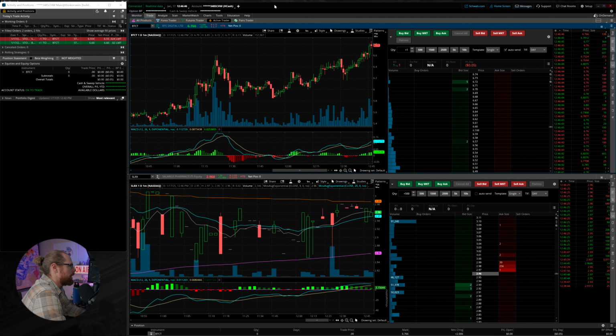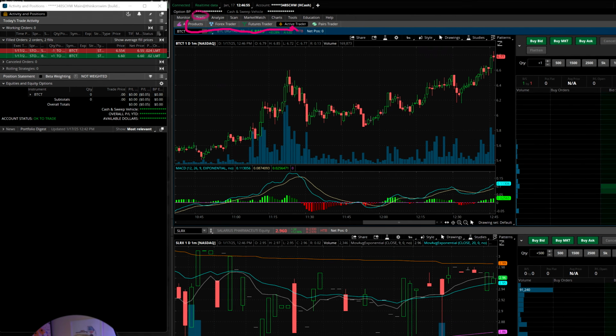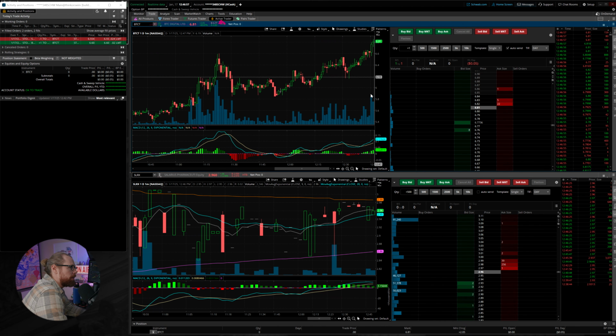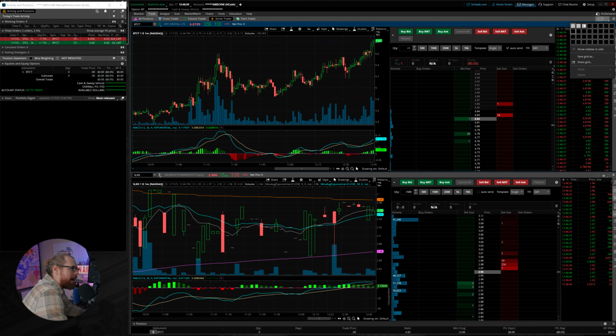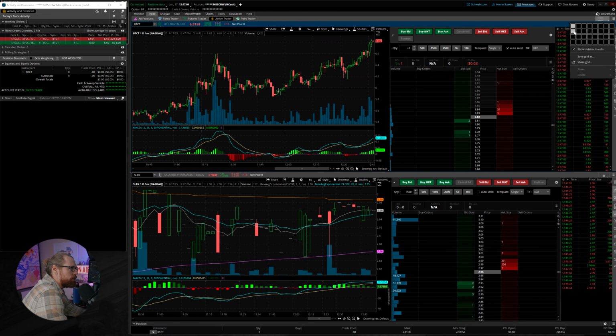Now I switch to looking at the trade tab right here, and I go from the trade menu down to all products and over to active trader. And now on the active trader, I can create this kind of layout here by creating a grid with 2 rows, 1 column.